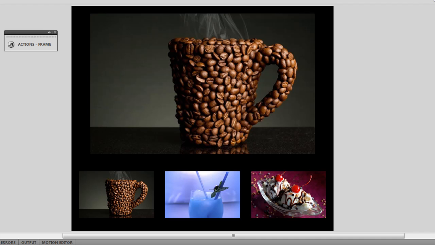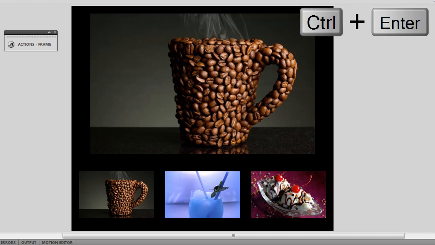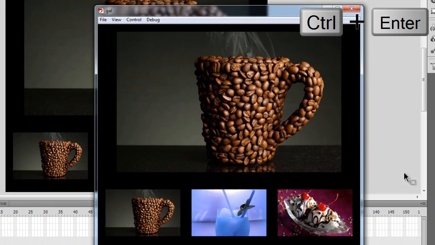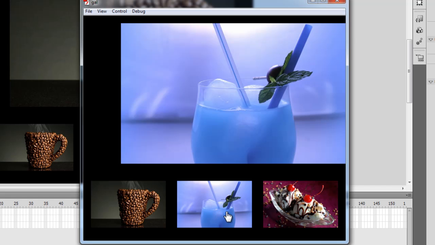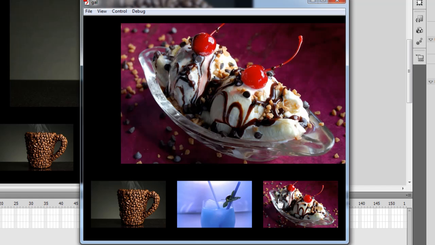Right, so let me hit Control Enter first to show you this pretty simple picture gallery. Okay, now guys, this is the main picture, and these are the three thumbs in question. If I click on the first thumb, nothing happens because the corresponding picture is actually being shown. But if I click on the picture in the middle, you see the other picture, and if I click on the third one, you see the third picture.